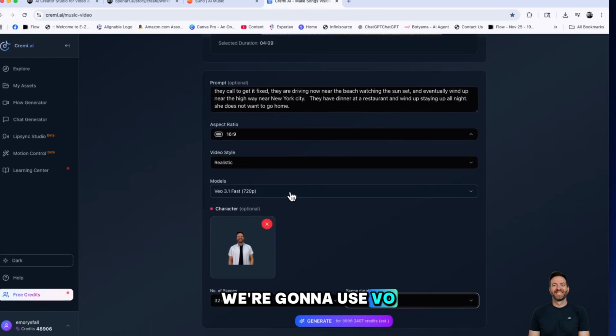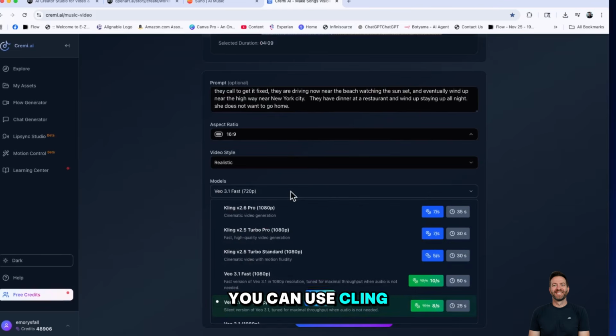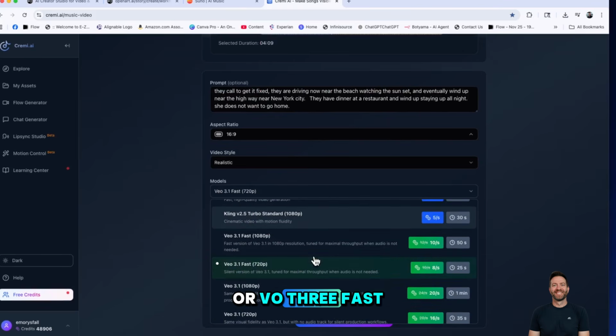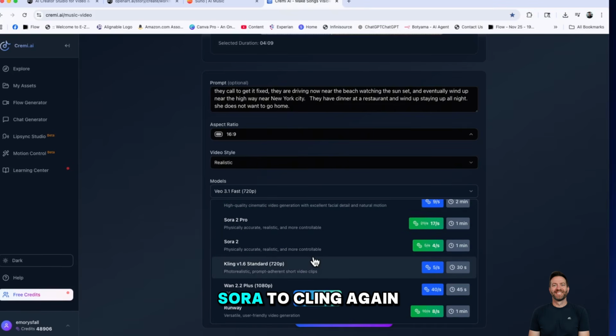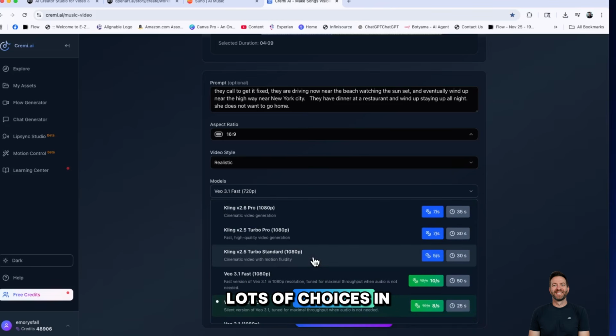We're going to use VO3 as the model. You can use Kling or VO3 Fast. You can use Halu, Sora 2, Kling again, WAN 2.2, Runway. Lots of choices in CREMI AI. I think this is the next up-and-coming software, to be honest with you.